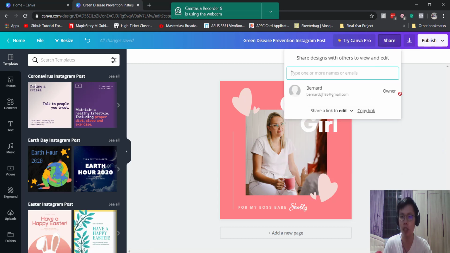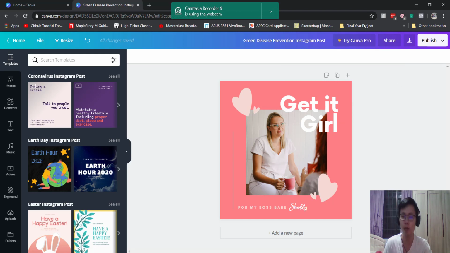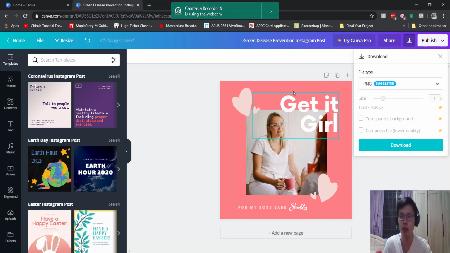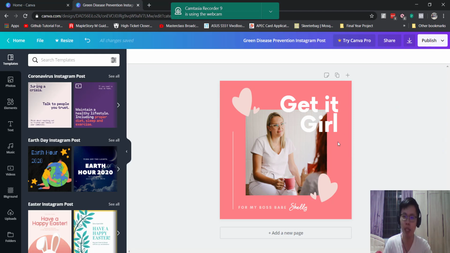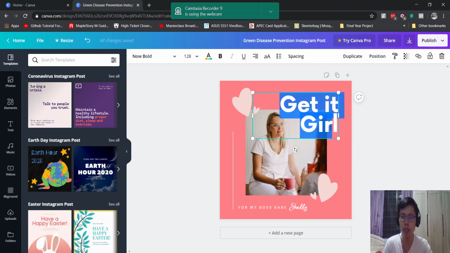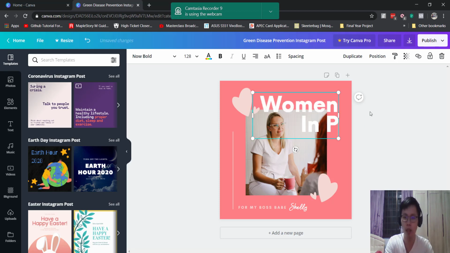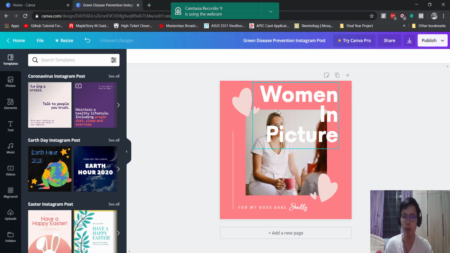You can even share directly, copy the link and paste it on any social media platform, but usually I prefer to download and upload the image again. So let's say you want to edit here. Maybe say woman in picture. Okay, instantly you'll get it done.